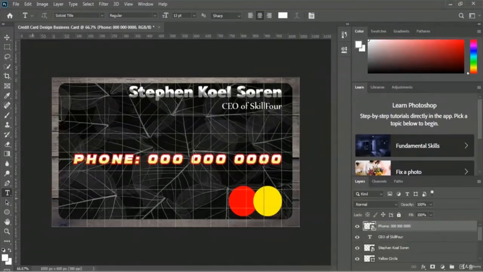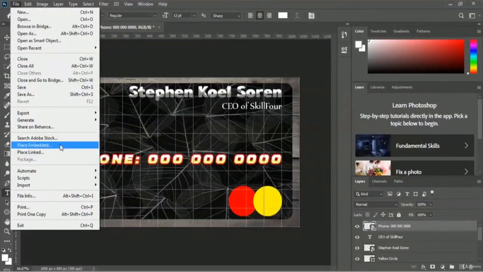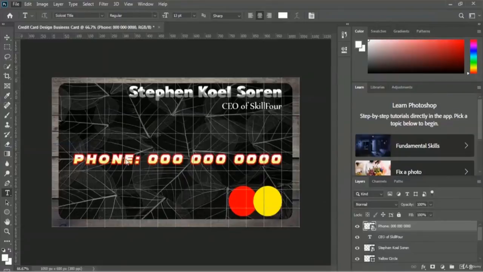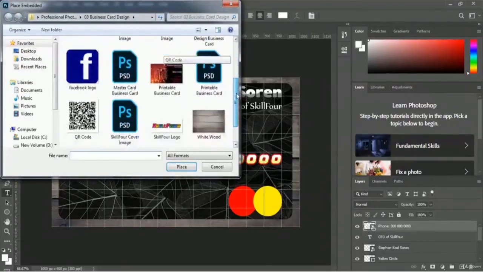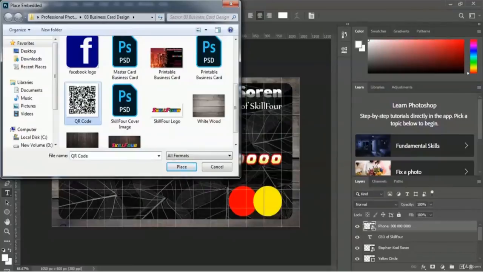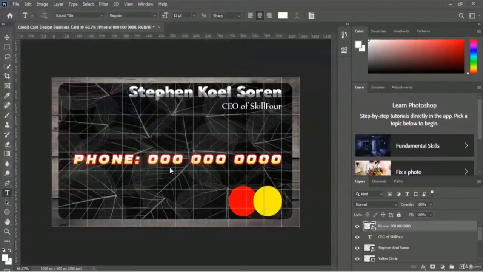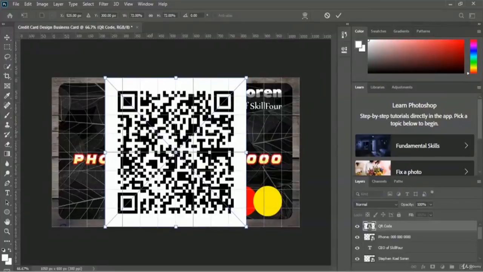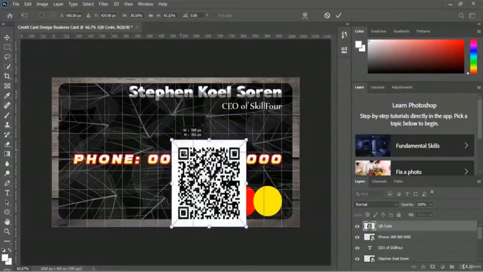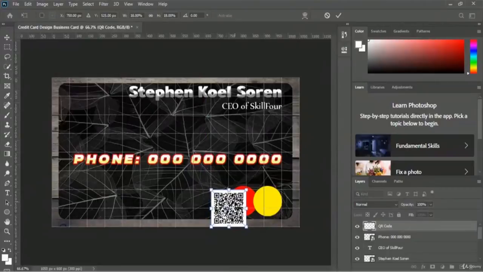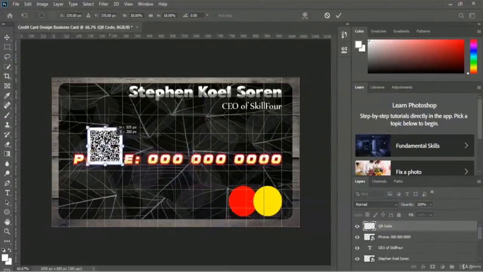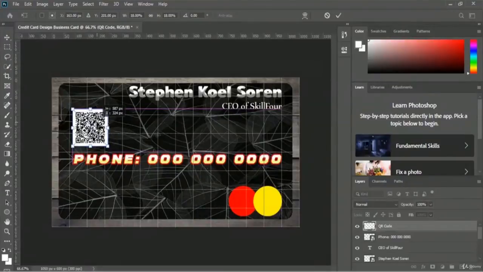Okay, our QR code is downloaded, and right now we will place that QR code on here, and therefore you just have to use this file menu, and from there we will use this place embedded option, and here is our QR code. So I'm selecting this QR code and I'm selecting place. So here is our QR code. Let me scale it, and I want to place this QR code on here. I think it looks a little bit bigger.